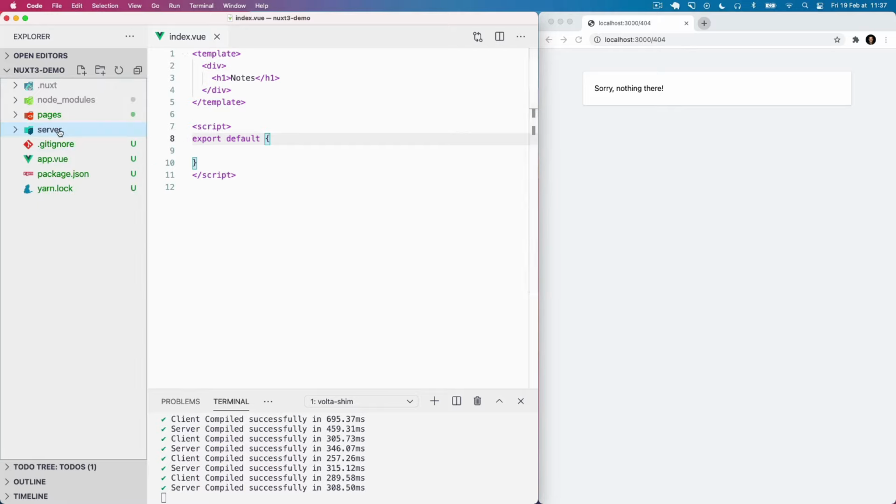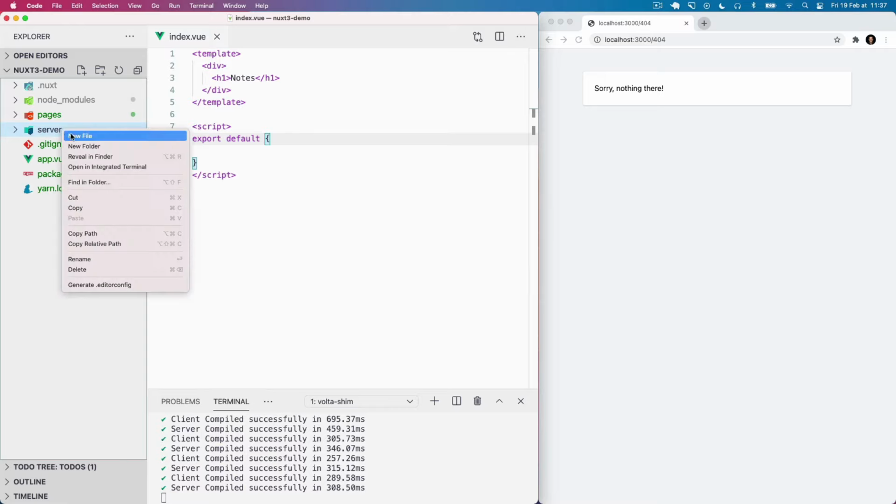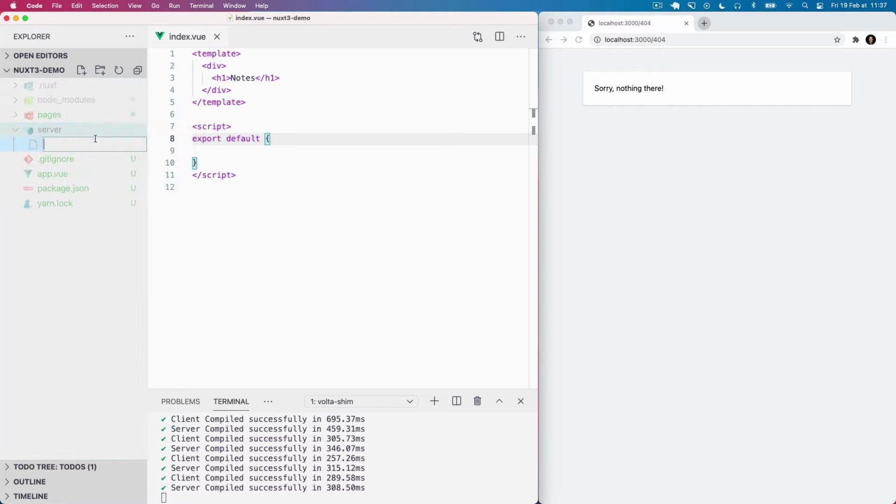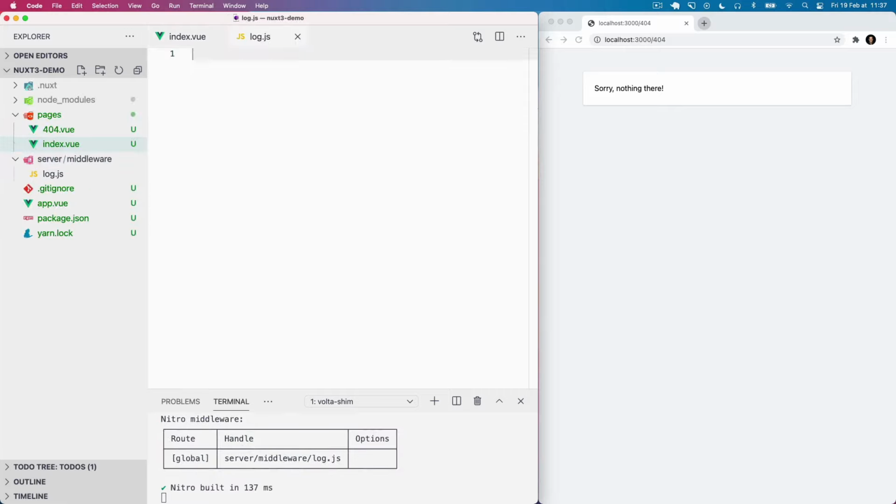So now let's see a new feature we're going to land, which is the server directory. And I'm quite excited about this. As you know, we have the server middleware. So if I create, let's say, middleware log.js, here I can have Nitro saying we have a global middleware.